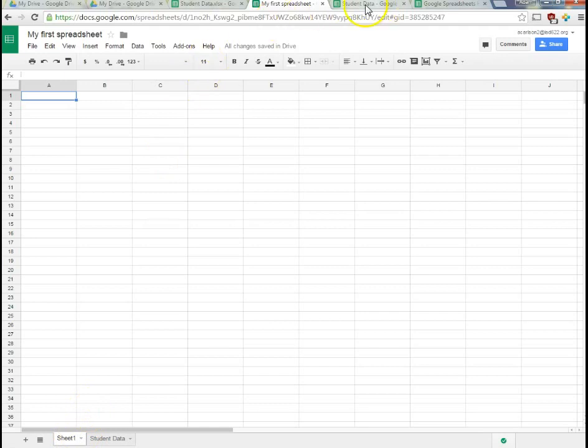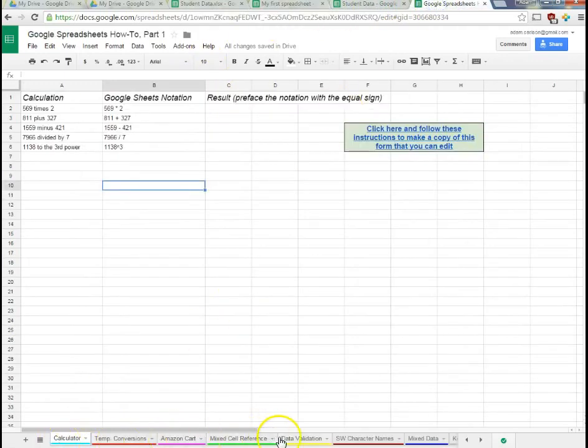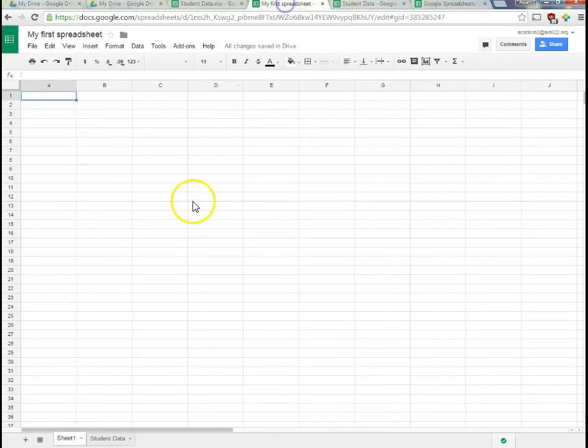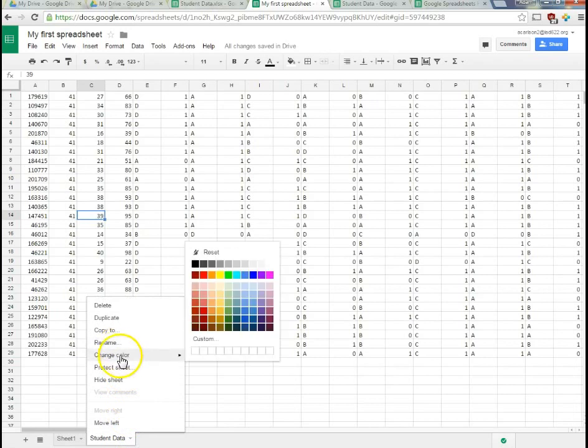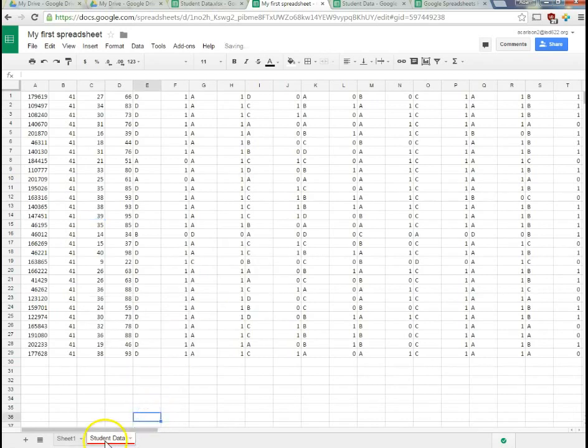Last thing, you may have noticed, in my sheet here, I have a lot of different colors across the bottom, very handy for differentiating between them. You can color code them based on particular preferences that you might have. Very simple to do. Under here, I'm going to click it, and I'm going to do change color. I'll make this one red. In which case, I've now colored the sheet as necessary.